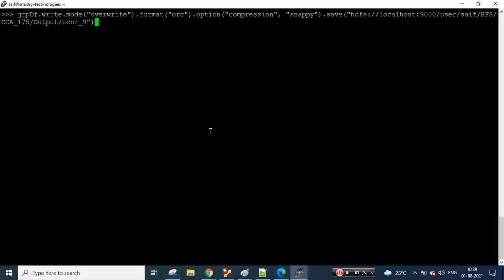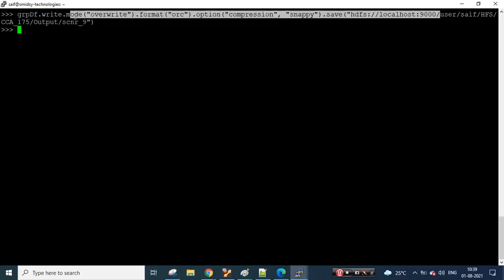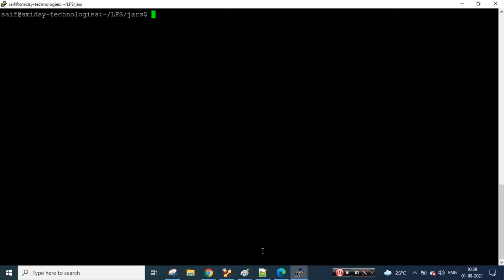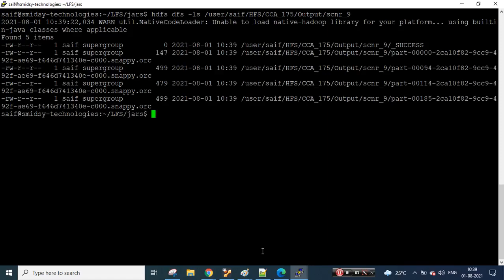So let's execute this. Okay, so it is getting executed, and we should be able to get the data in Avro format. Again, if we want to read the data in Avro format, you will have to do spark.read.avro, and you should be able to get that data. Okay, so let's see that.